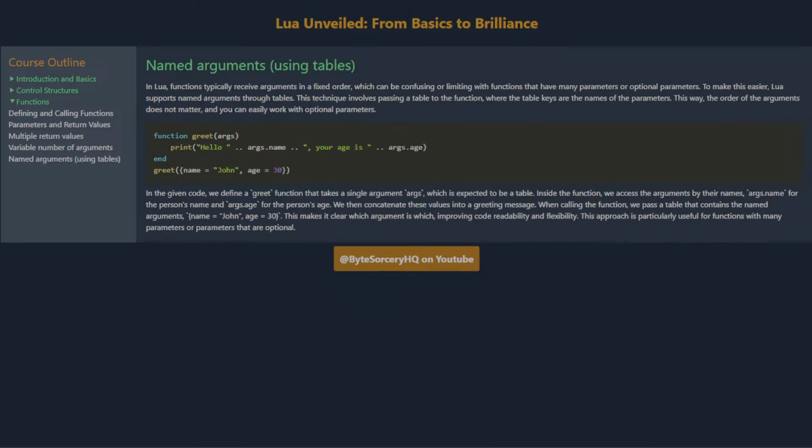Named arguments, using tables. In Lua, functions typically receive arguments in a fixed order, which can be confusing or limiting with functions that have many parameters or optional parameters. To make this easier, Lua supports named arguments through tables. This technique involves passing a table to the function, where the table keys are the names of the parameters. This way, the order of the arguments does not matter, and you can easily work with optional parameters.